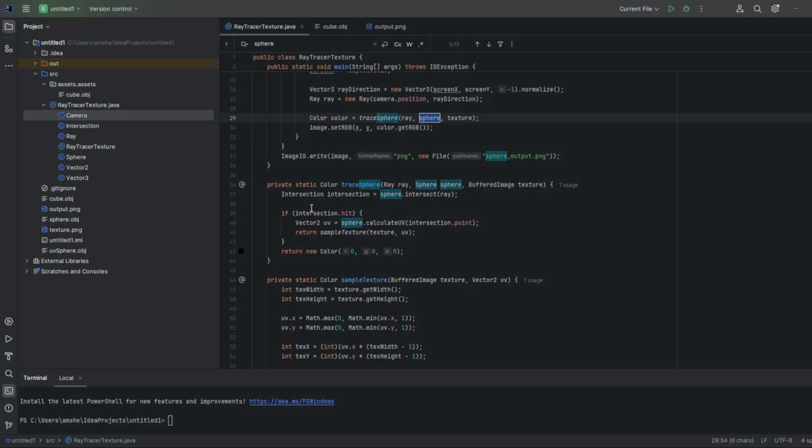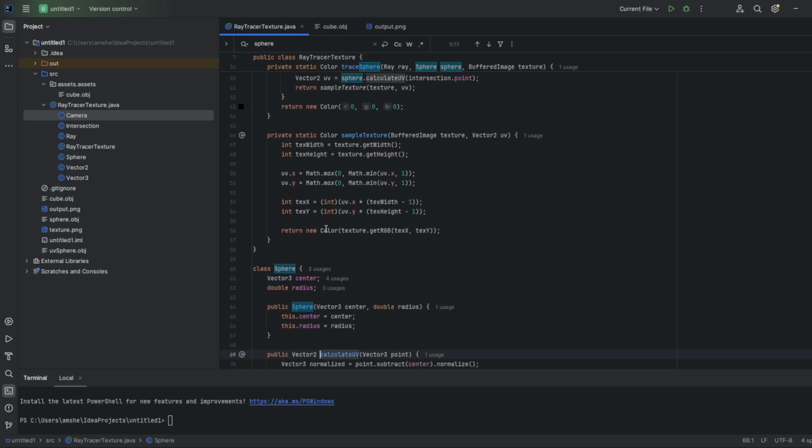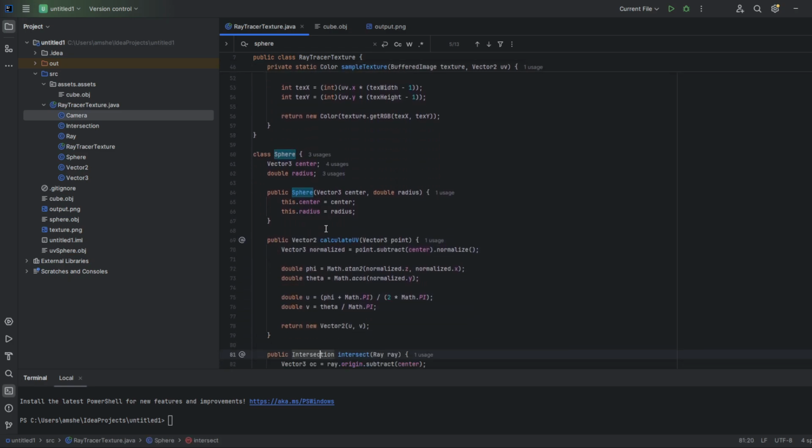And next here, we have our class Sphere. With this class Sphere, the ray-sphere intersection is calculated by using the quadratic formula to solve for the value of t where the ray intersects the sphere. This is done in the intersect method in the Sphere class.